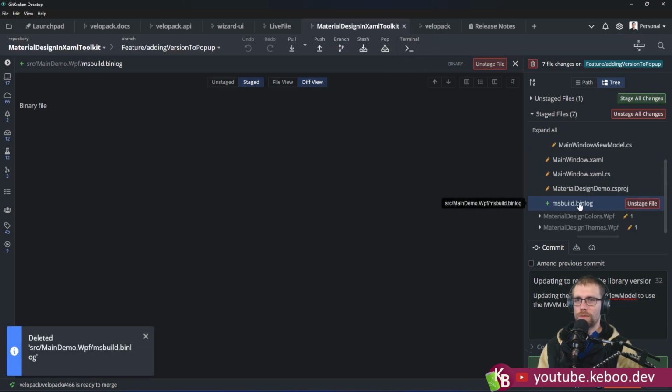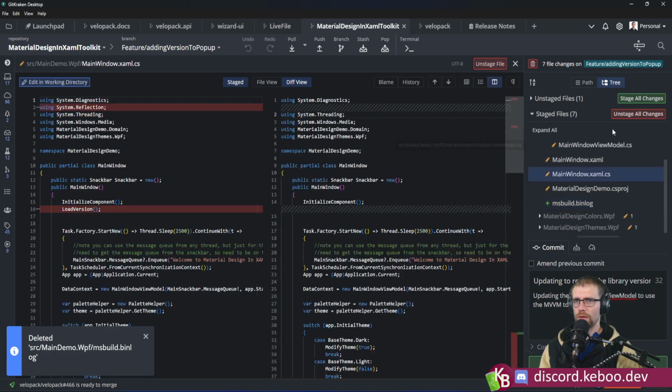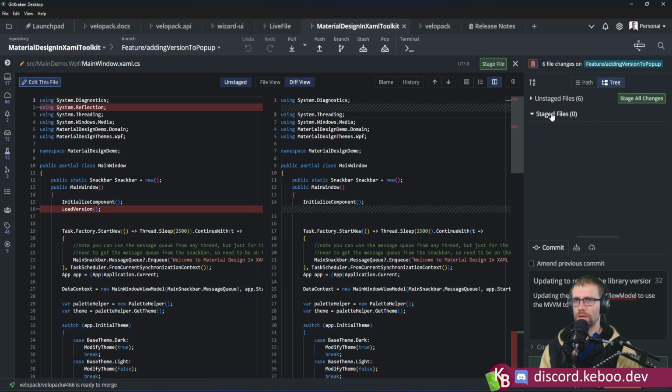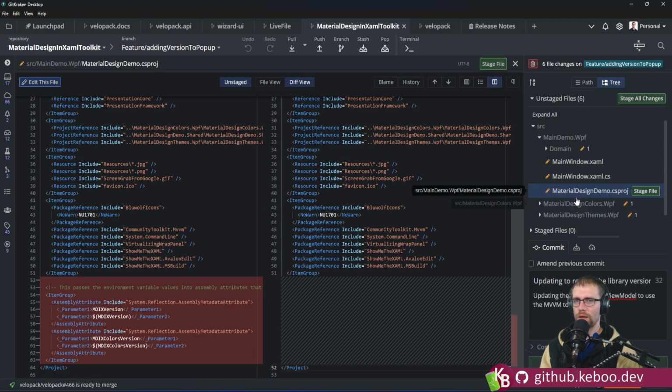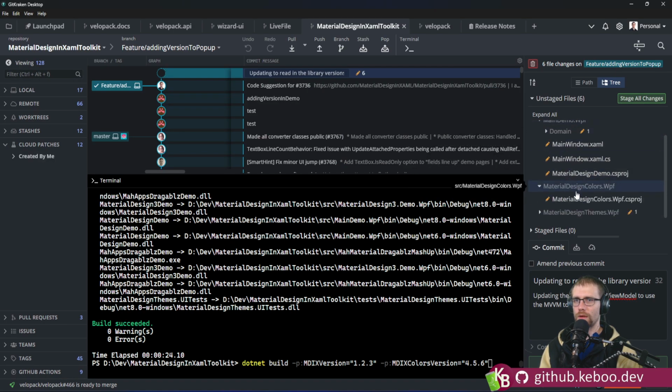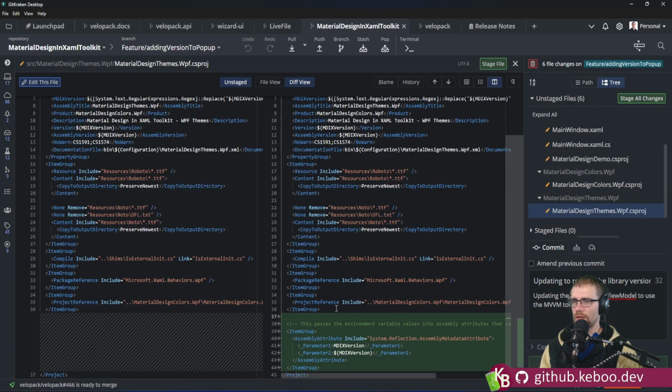Let's see here. Then this one we will. Oh, I need to unstage. I'm looking at the stage set. Okay, that guy goes away. Okay, let's continue down the code path. This CS proj adds in the colors. The themes adds in the theme.